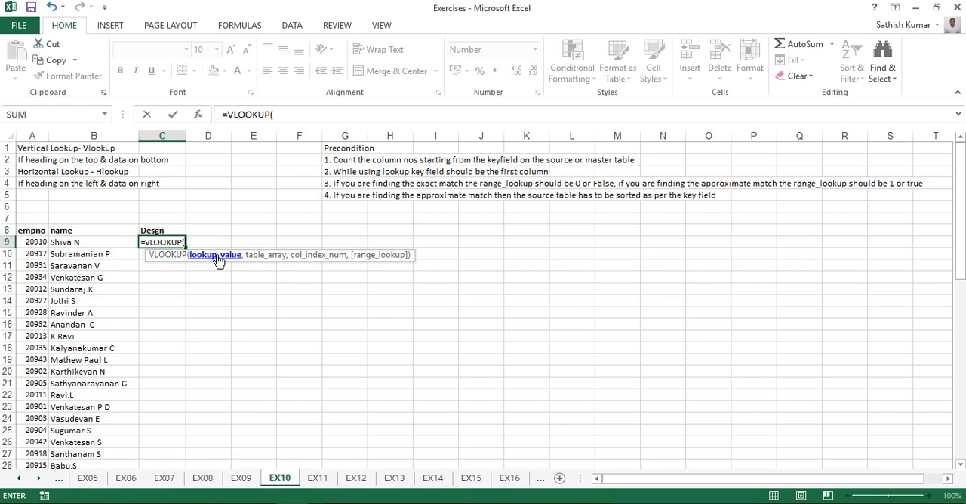VLookup, lookup value. Lookup value means based on what we are going to find out, which is your key field. I am going to find out the designation based on the employee number available here. So let me select the employee number, comma. Where are we going to find this? We are going to find out the employee details in the employee master.